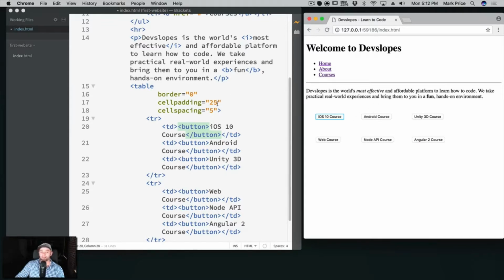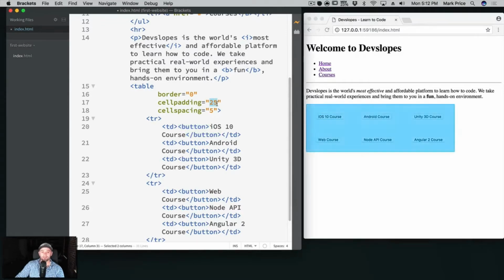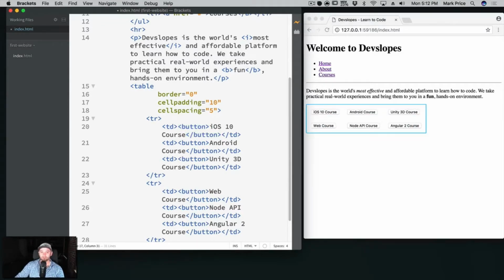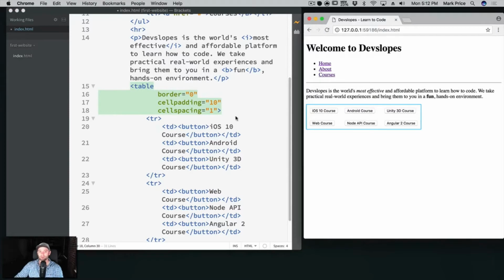Cell padding 25, that's kind of high. I wonder if it makes sense to bring it down. Maybe to 5. Say 10. That's a little bit better. Cool. So there's our stuff. Cell spacing, yeah, we'll leave it right about there. Anyway, so there's your table here.